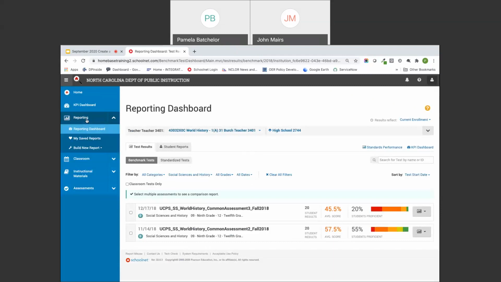A frequent question at the beginning of the year is, how can I see my data from last year? If you go to your reporting dashboard, over here in the top right where it says current enrollment, go back and choose the previous year's. That way you can look at all of your previous year's information in Schoolnet, and all of your previous students' data is right there.